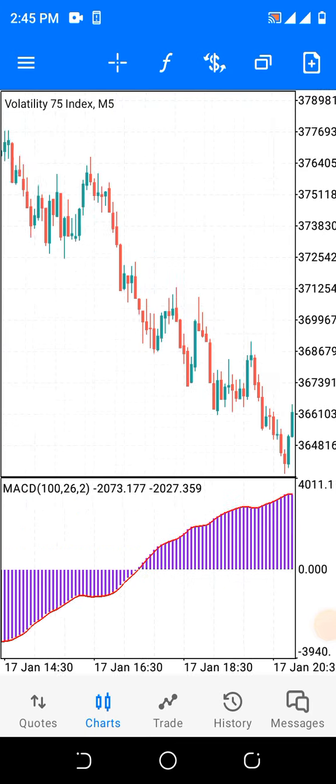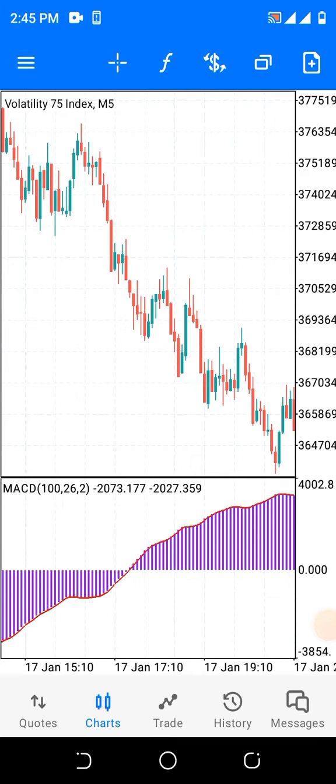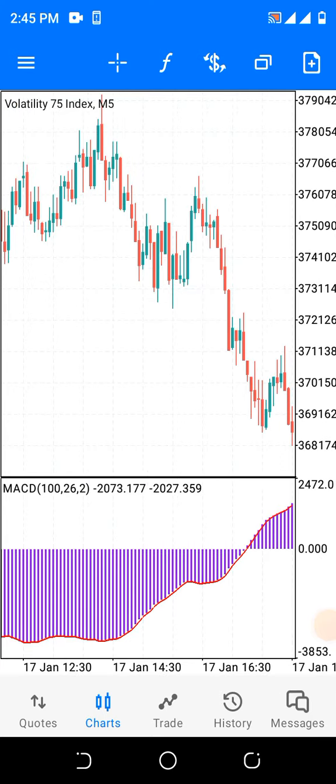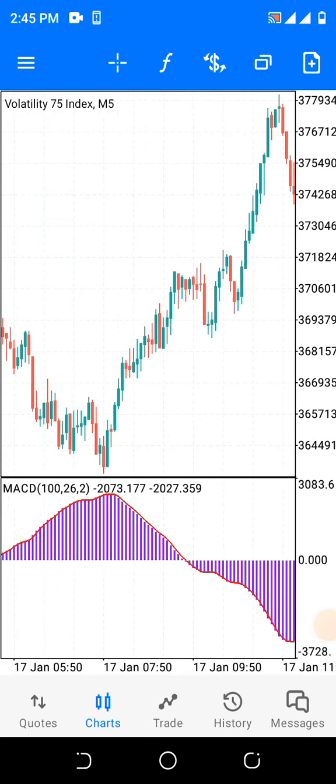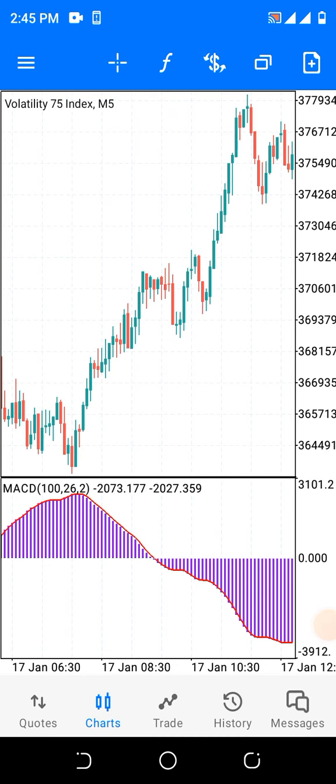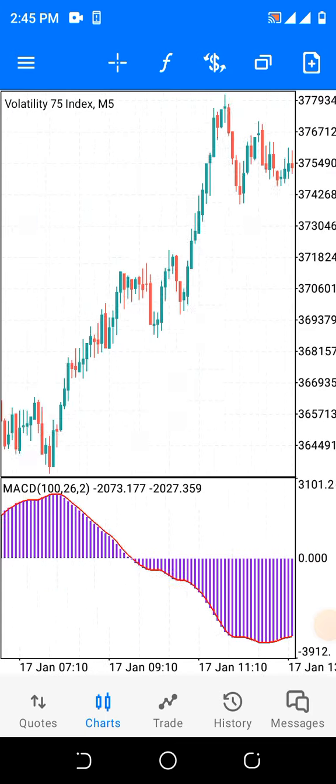Do you understand? So only one indicator you need, MACD indicator. That is the only indicator you need. Now let me show you how to set up this indicator, how to do the settings. Pay attention, this is one of the major aspects of this.